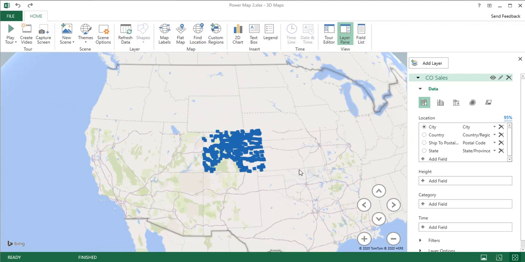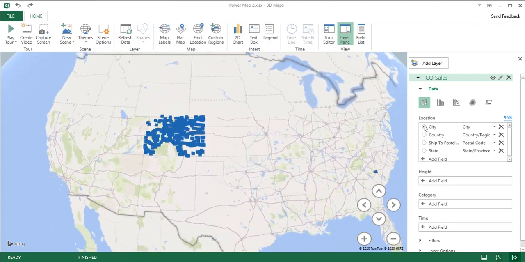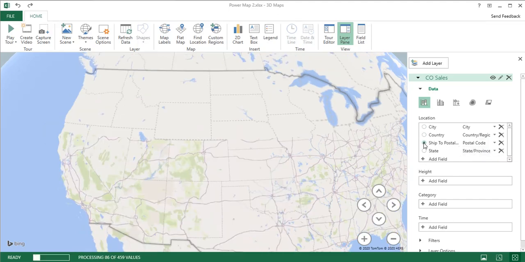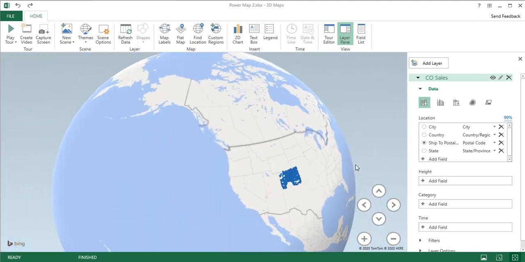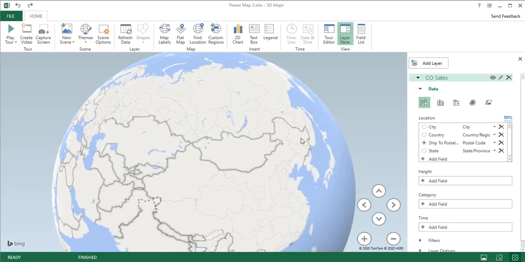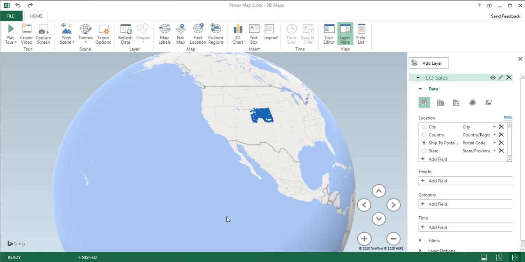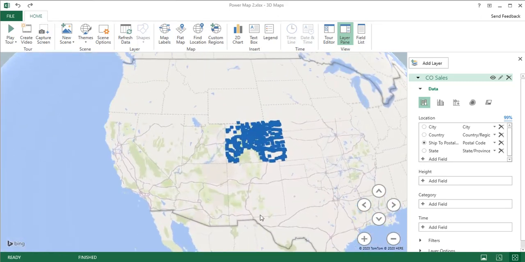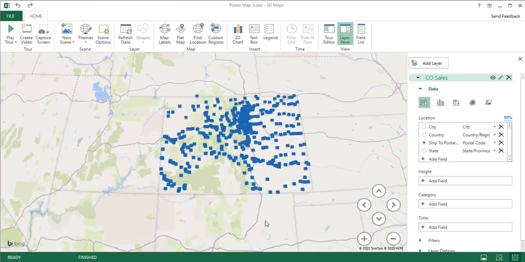Let's try, instead of selecting city, we weren't going to select cities anyway. We were going to go down to the lowest level of highest resolution data we have, which would be the postal code. So I'm going to select that and see if we can pull all of those dots into Colorado. And it looks like that's a success. So I've got all my sales points in Colorado. We'll go ahead and zoom in on Colorado a little closer.